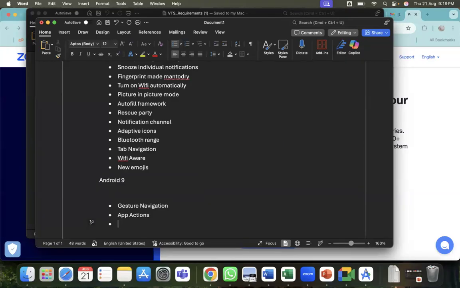And digital well-being. This digital well-being is also one of the advanced features, like how much time you spent on each activity.